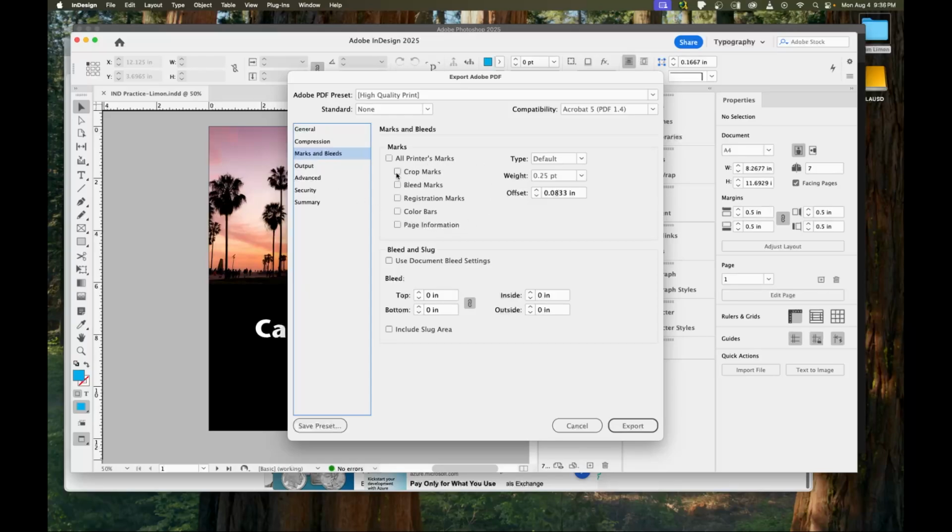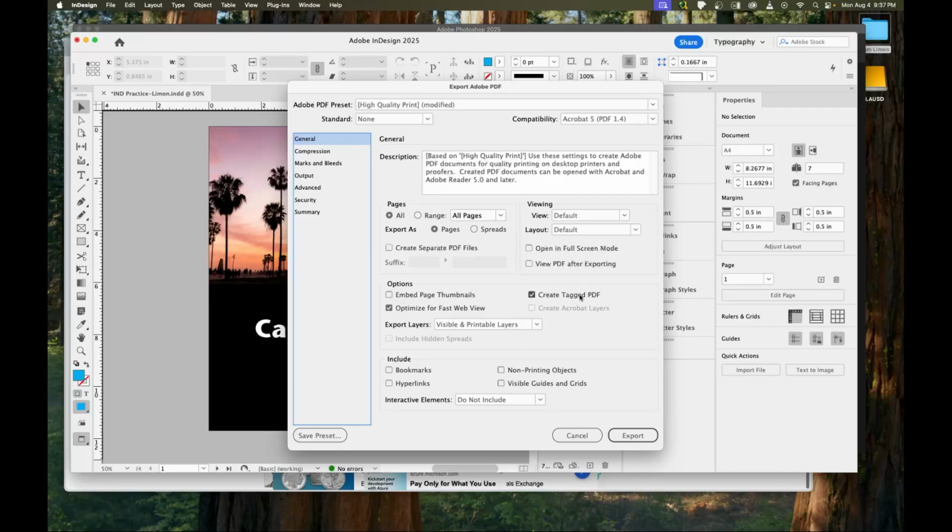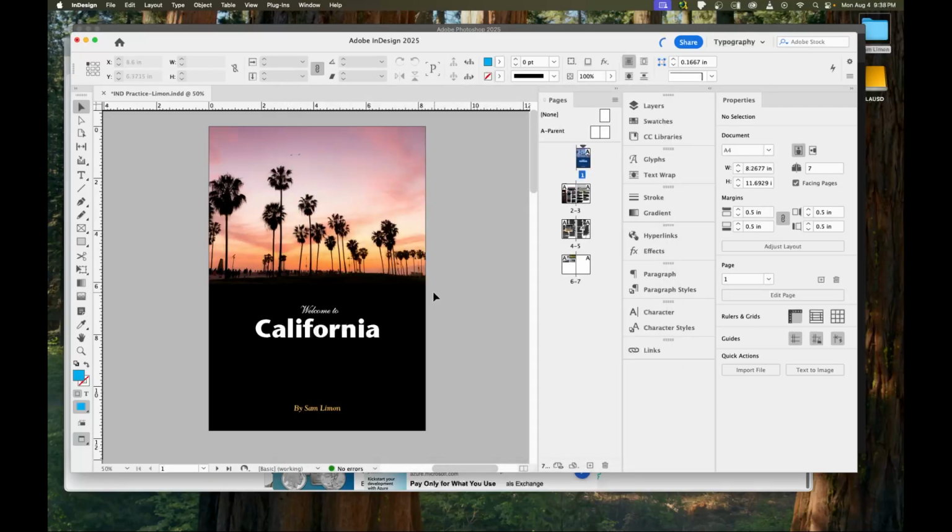Let's do marks and bleeds. Go ahead and select crop marks and bleed marks. And then under bleed and slug, say use document bleed settings. Go ahead and turn that on. And actually, let's go back to general and say view PDF after exporting. This will make it so that once you save the PDF, once you create it, it's going to open up. So let's go ahead and say export and give it a few seconds.